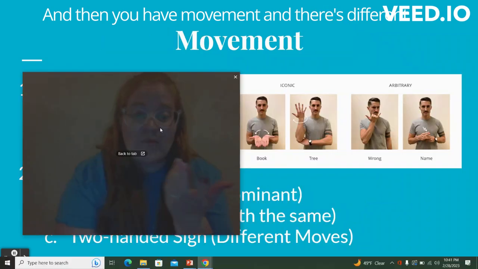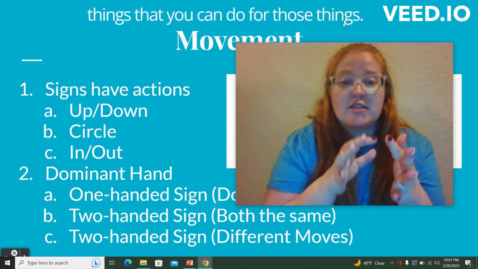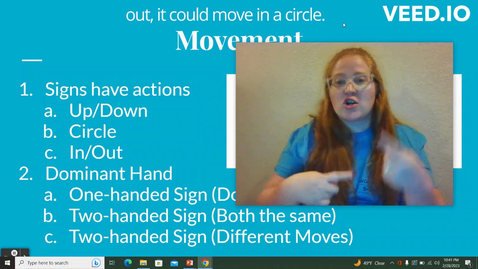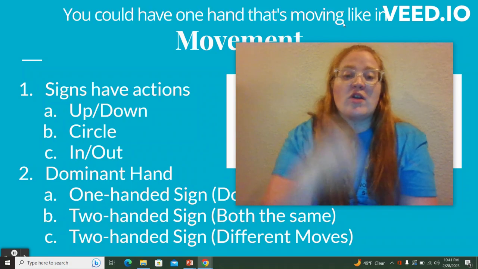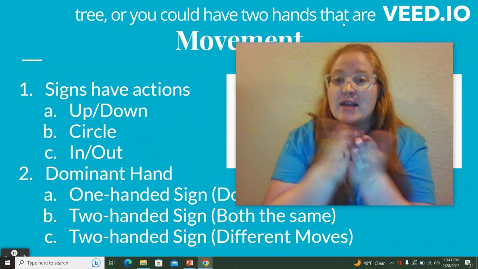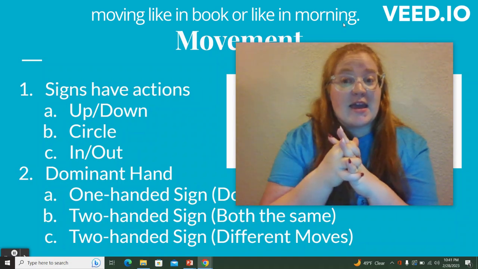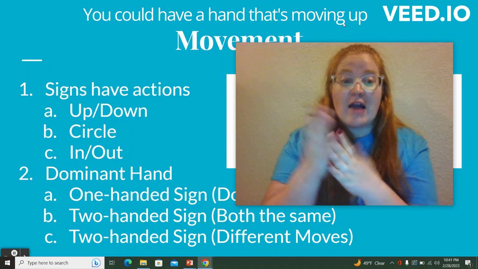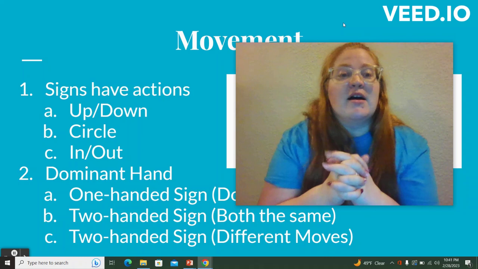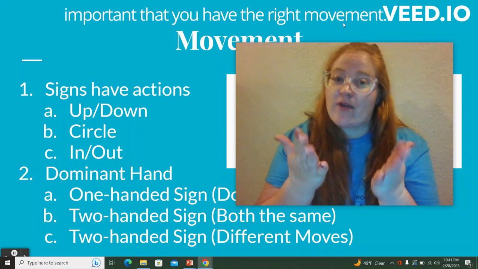And then you have movement. And there are different things that you can do for those. Up and down, it could move in and out, it could move in a circle. You could have one hand that's moving like in tree, or you could have two hands that are moving like in book, or like in morning, you could have a hand that's moving up and a hand that's not doing anything. So the movements can be different, and it's important that you have the right movement.